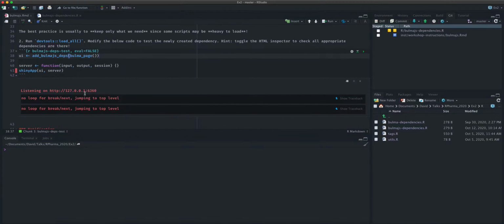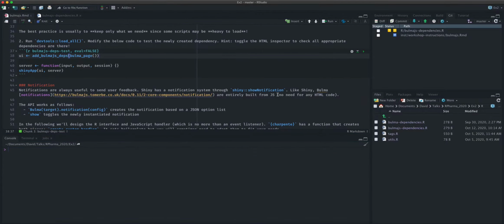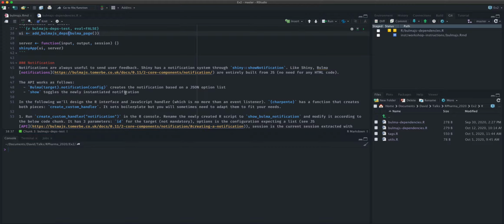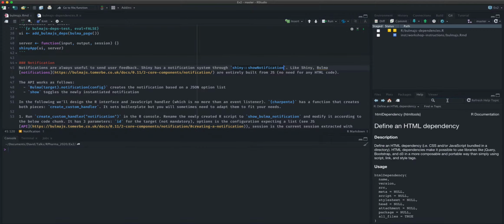All right, so this is really the first step. Each time you want to import a new library, you need to add dependencies to Shiny. This is mandatory. The second step is to work on the widget itself. So this is about notification. It's useful to send user feedback. And Shiny even has a notification system. If you remember, there is a Shiny notification, the show notification function.